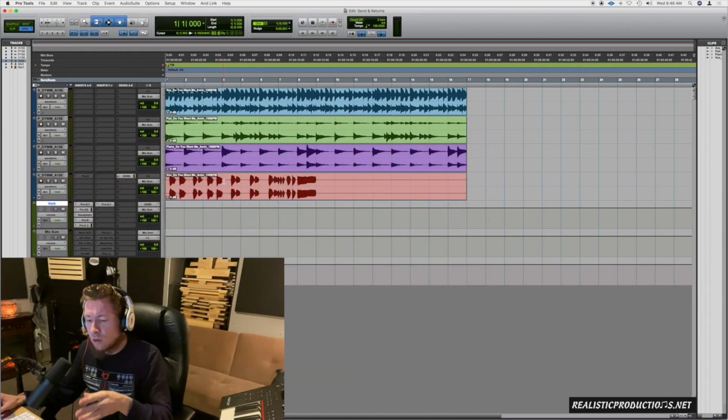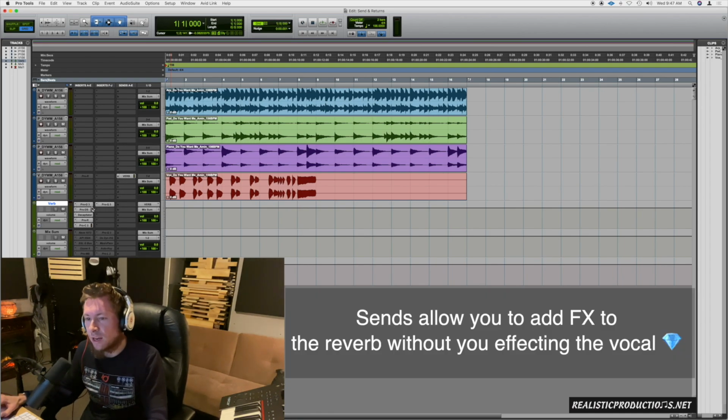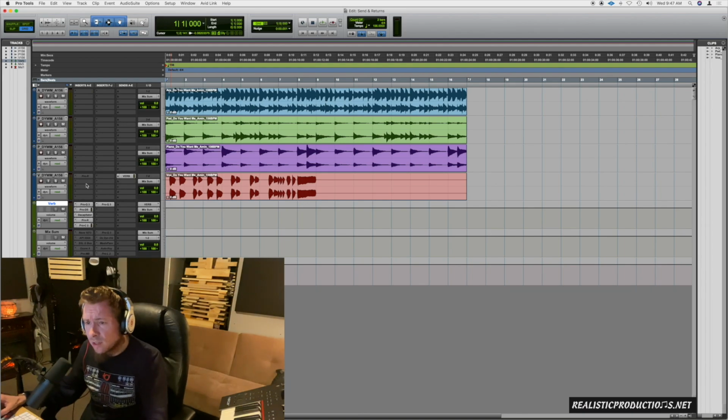All right, now let me talk about the last reason why you would want to put this on a send and return, and it goes back to not affecting the dry signal. But even cooler here is, you see, this is my reverb chain, and you see I've got a lot of action going on right now. Well, I couldn't really do this if I had it directly on the insert, because all of this stuff is just allowing me to affect the reverb.